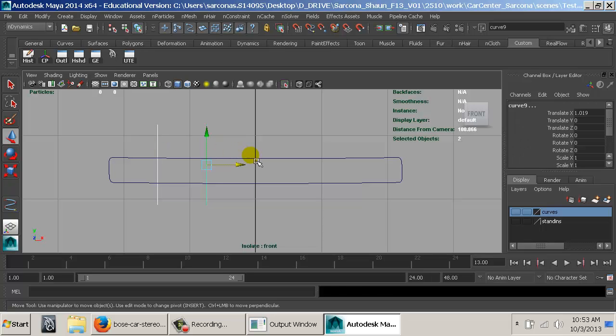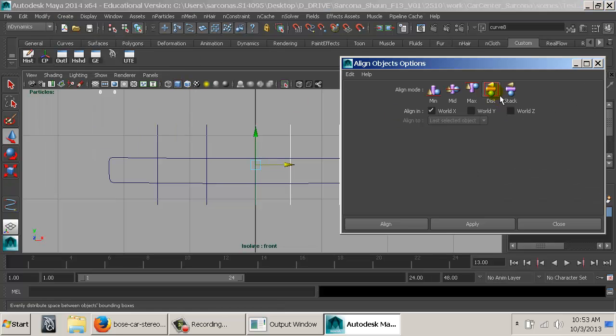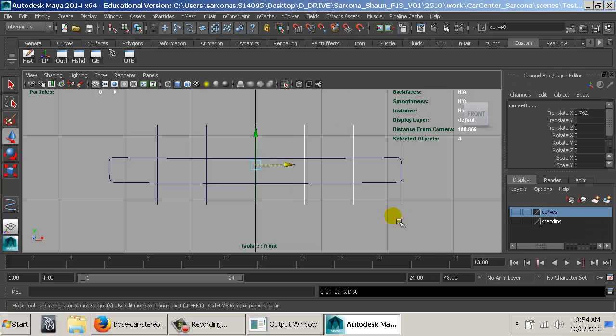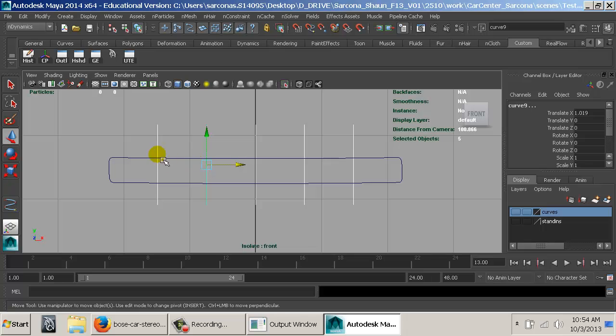I'm going to grab these two and duplicate and pull them over. Okay, I'm going to do the same little trick on this side. Modify, Snap Align, Align Objects, Distribute in the X, Align, there we go. Delete that guy. Okay, so now that's where the button is going to cut off, but I want to have a little bit of a gap between these two. So I'm just going to duplicate these two guys here and scoot it over.